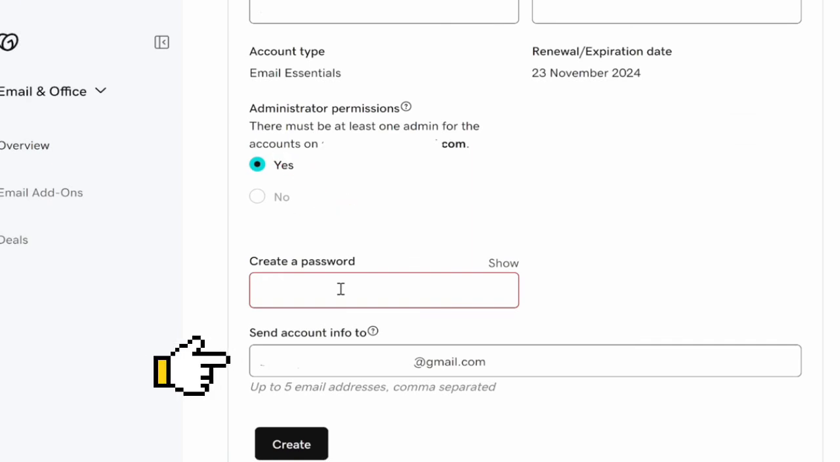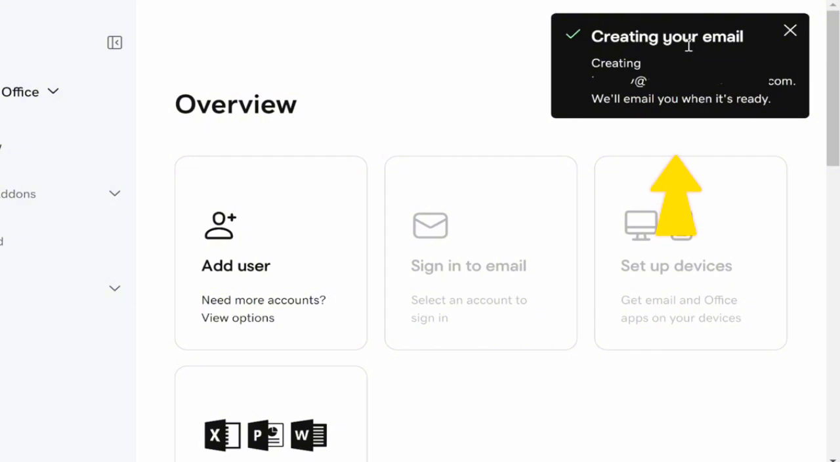You'll also be asked for an alternate email address where GoDaddy can send your account information. Type that in as well. Once everything is set, go click the Create button. And that's it. You've successfully created your business email with GoDaddy.